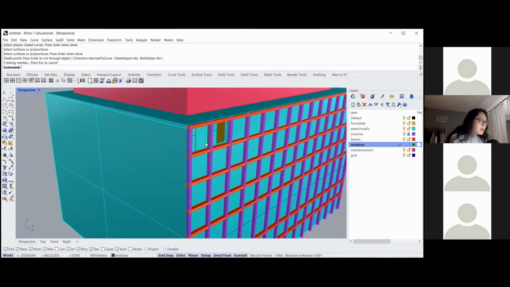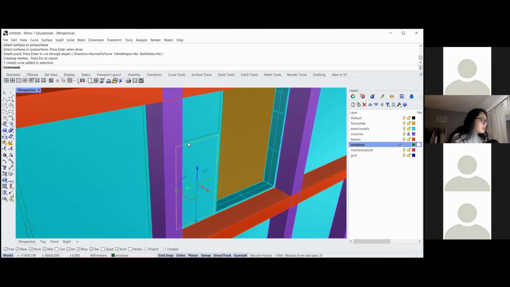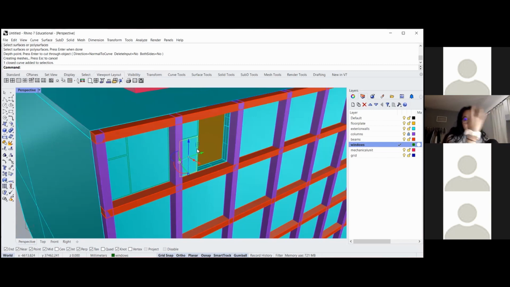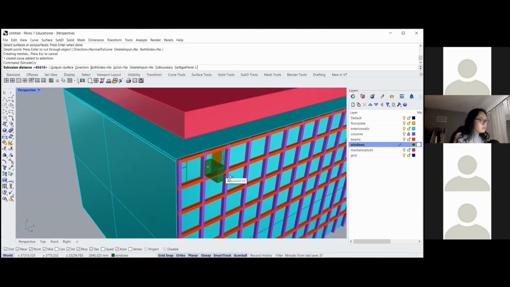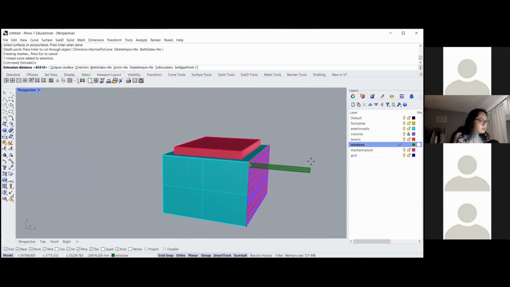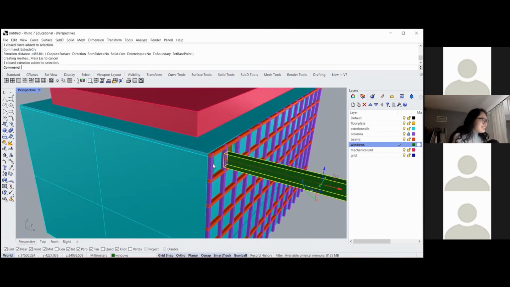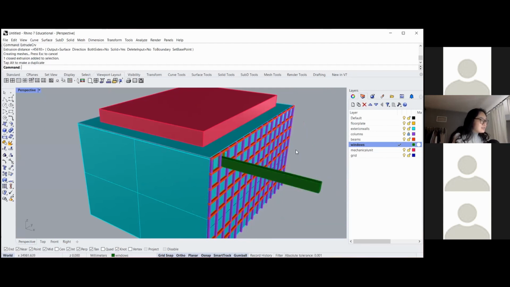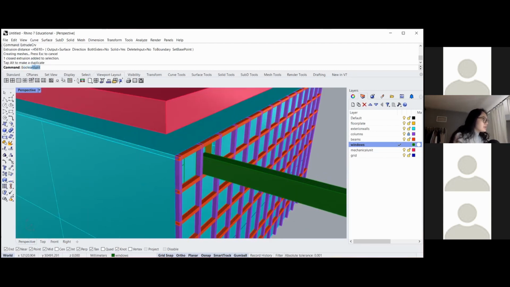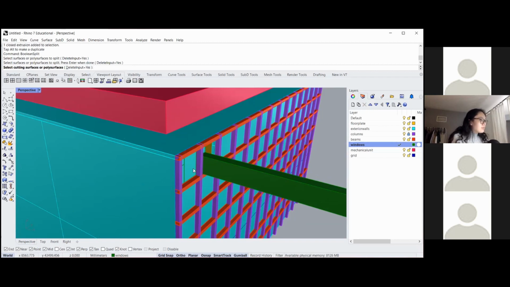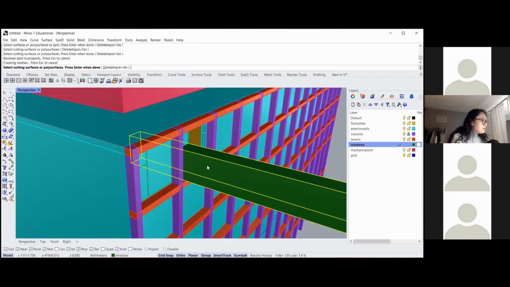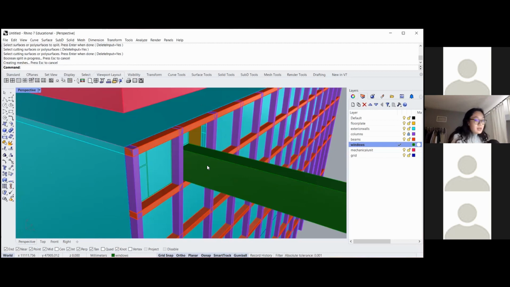Works pretty well. Another way is to use Boolean commands. Boolean commands are just different kinds of operations that you can do with solids. So I'm going to go ahead and extrude this curve like this to give it a little bit of thickness. Doesn't really matter how much for what we're doing. It's really long, but it'll work. And then I'm going to move it over this way. And I'm going to run Boolean Split. So I want to split this blue surface, the exterior wall, and then I want to cut it using this extrusion. So I'm just going to select that.